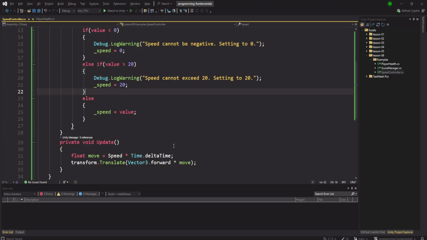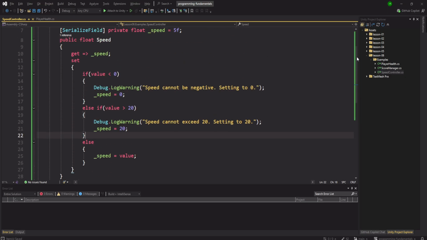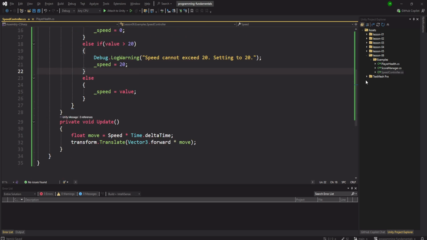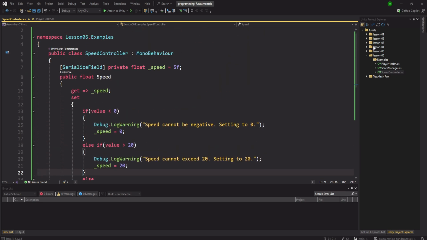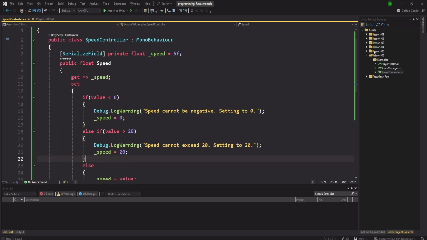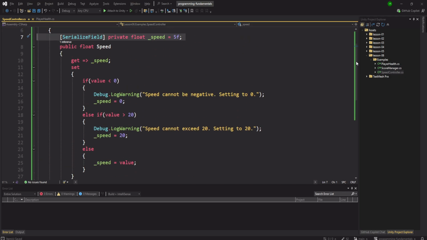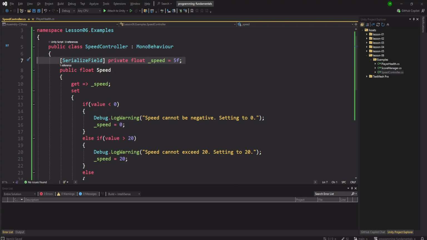And when it is going to move, let's set the speed. Okay, so whatever is set, the private value or the public value, it is going to be clamped between 0 and 20. So we are not going to have negative speed or too high speed.